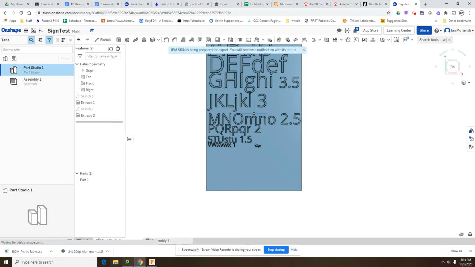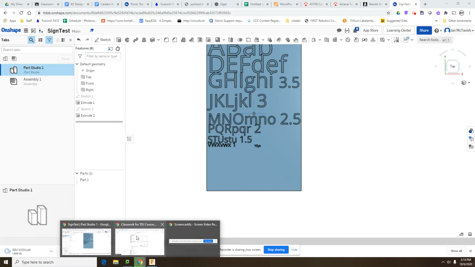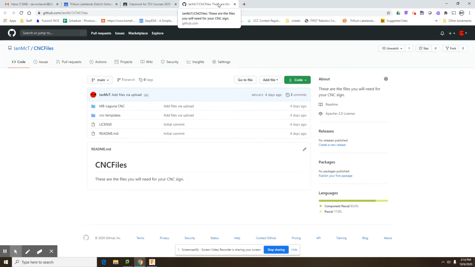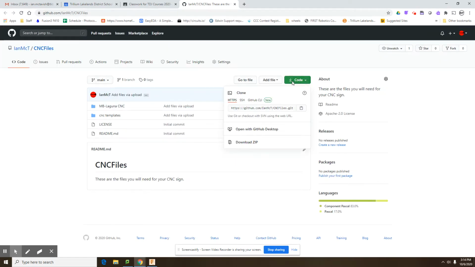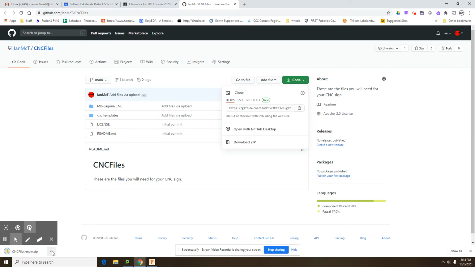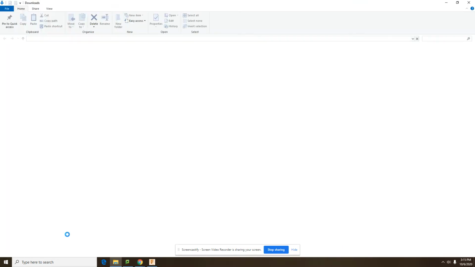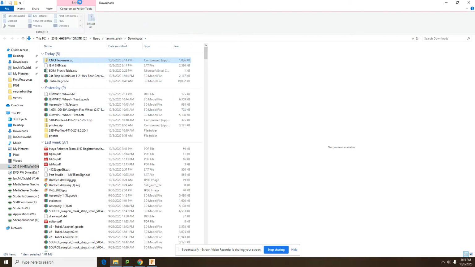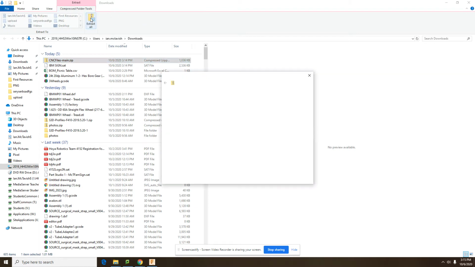So while we're waiting for the sign to download, we have to do some other work. In Google Classroom, there's the CNC sign, and there's my GitHub files. So we need to download those files. Open them up in GitHub, and this green download button, just click that, download the zip file. There it is. You click the little arrow, show in folder, and it's going to open up in File Explorer. And this red extract, we're just going to select that and extract all.